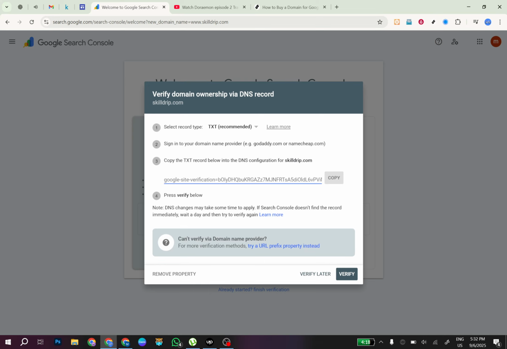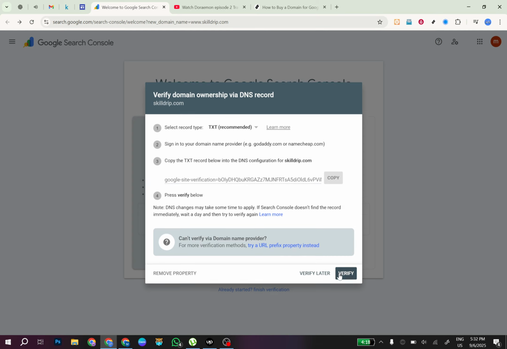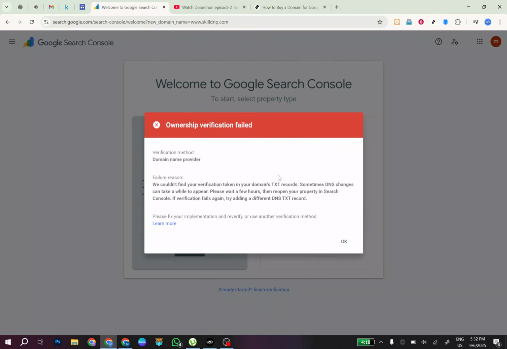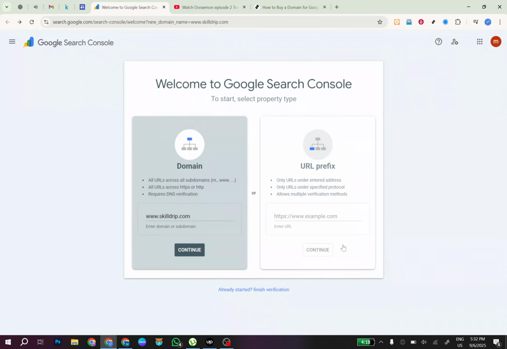Finally, after you've completed all the necessary requirements and changes, head back to the Google Sites verification page and click on Verify. This last step ensures all the DNS updates you made are acknowledged and accepted by Google.